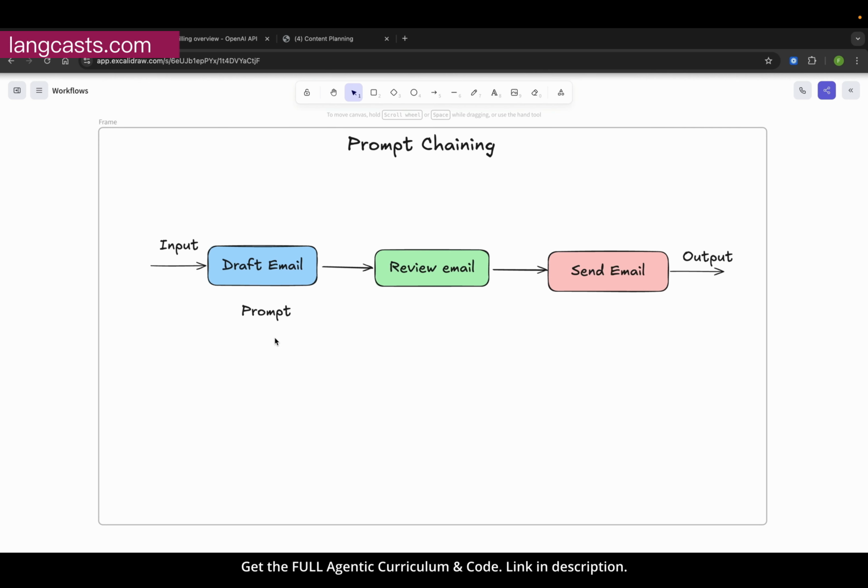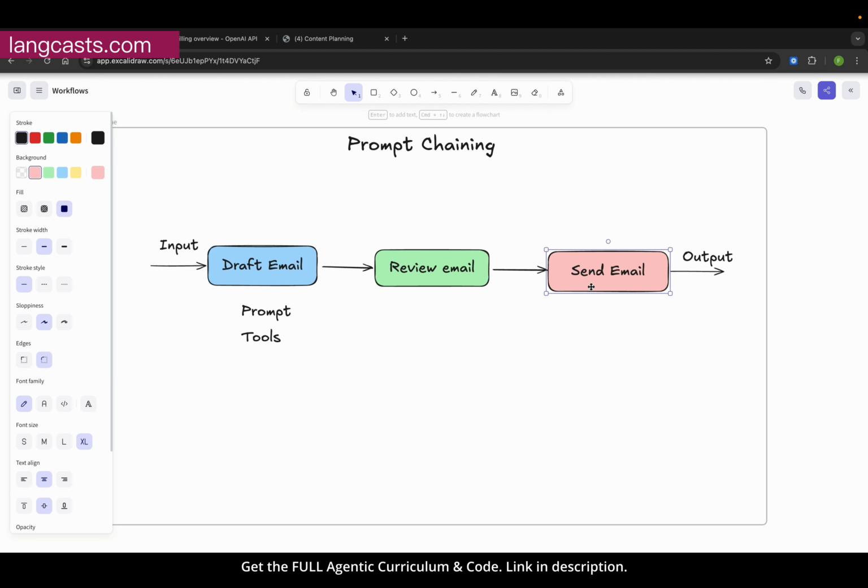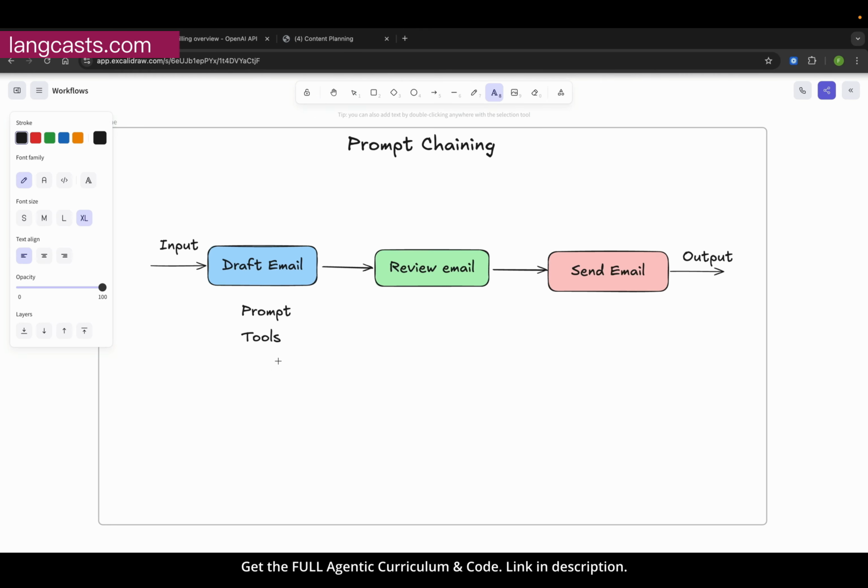If you need to perform some actions, you probably need tools. For example, when you need to send the email, you will need a tool for that. Probably like a SendGrid service. You send to the SendGrid API and it sends the email for you. And you also need an LLM to facilitate all that. So you need an LLM.